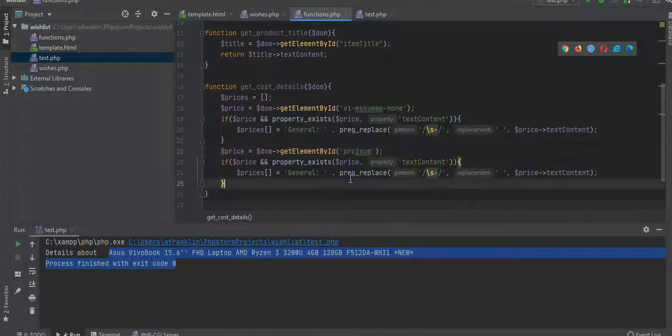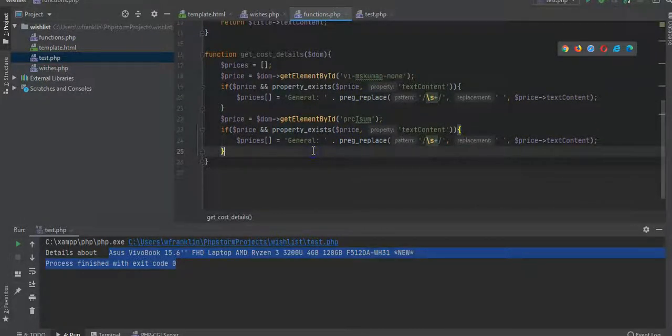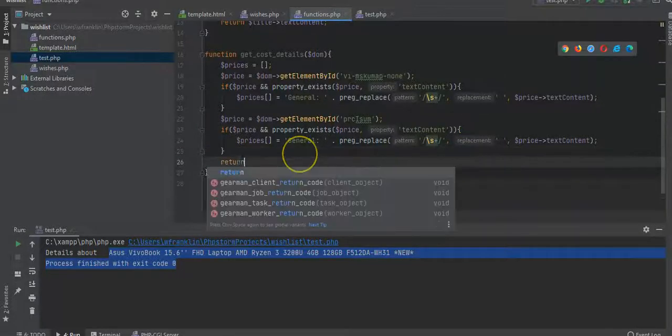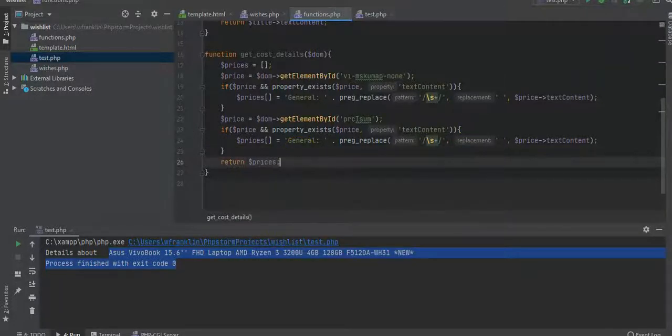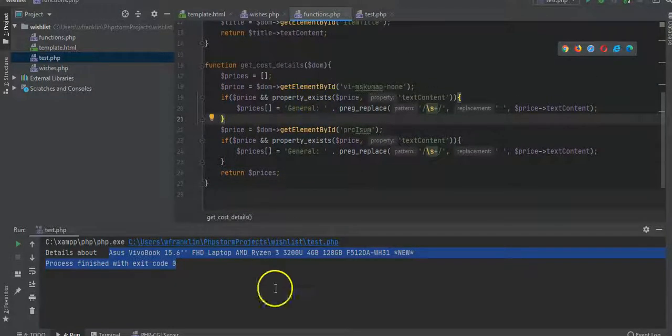So you have the two options, this one and this one. You see how it actually looks. In any case, return prices. So right now we can get the title and the prices, and then we're just going to add one for description.